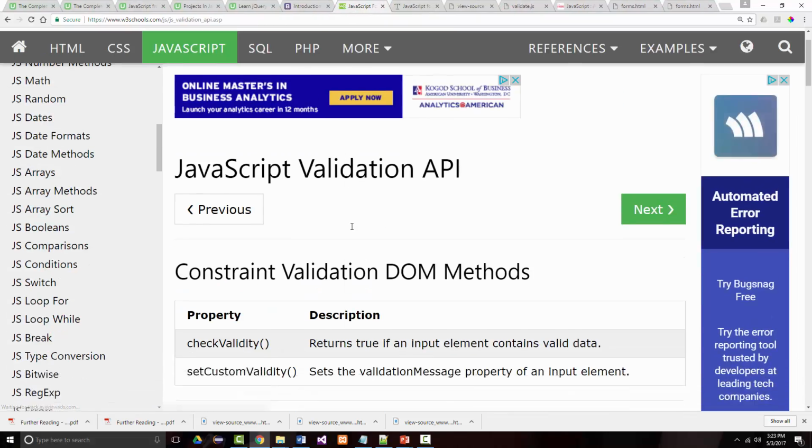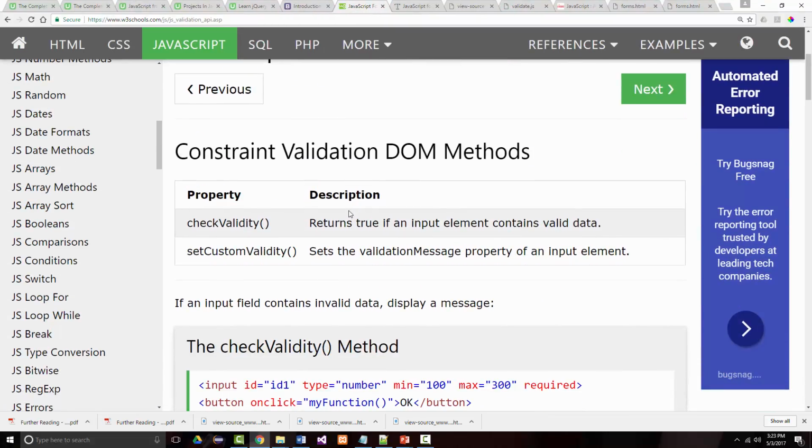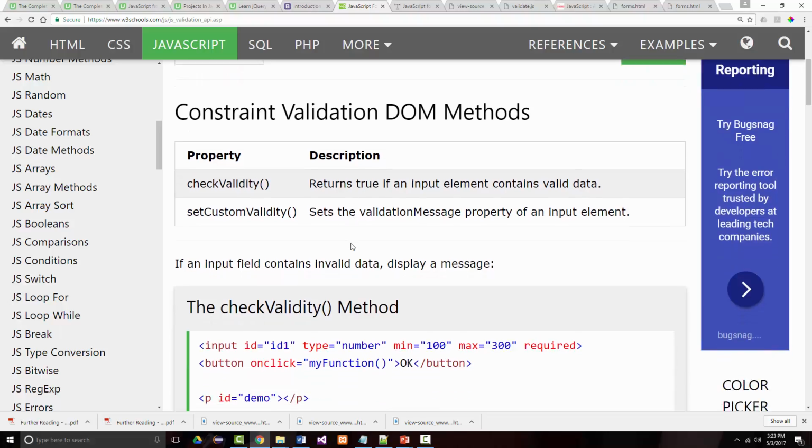Let's look over here. So notice validation DOM methods. There's two of them here. checkValidity, which returns true if an input element contains all valid data, false if it does not, and setCustomValidity, which sets the validation message property of an input element.